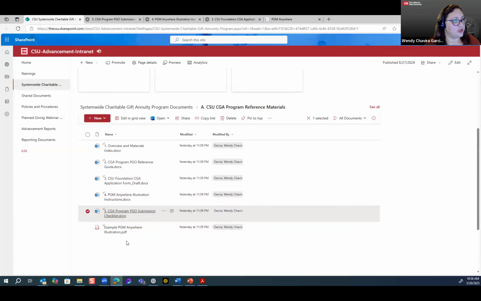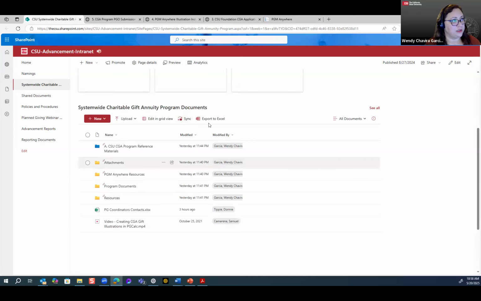And I included the illustration there. I'm going to make these as PDFs, and this is a fillable form, but it's here now for you to reference as you need.